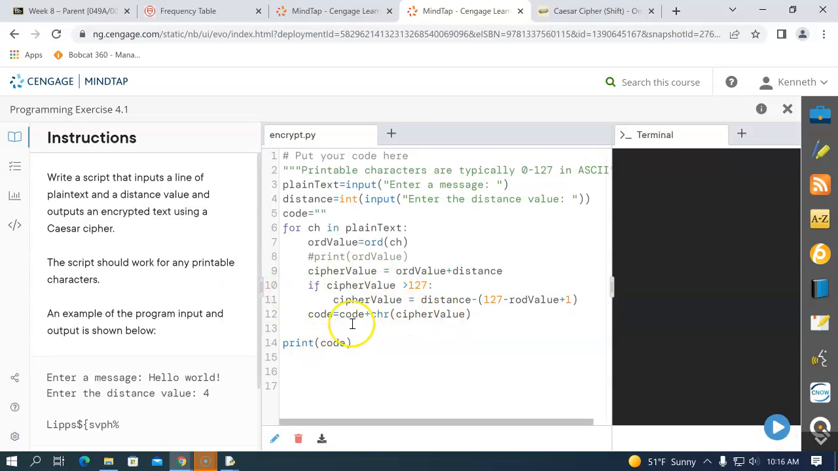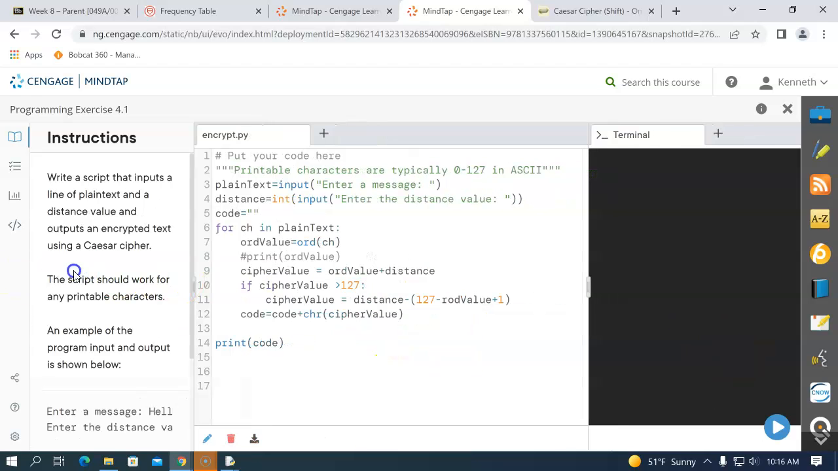All right. So here's what I'm going to do. I'm going to run this, enter a message, and I'm just going to enter one letter. So I'm going to put a D in, and I'm going to move it 4 units. And it says I have an H. Okay, so keep that in mind. I have a D, I move it 4 units, and I get an H.